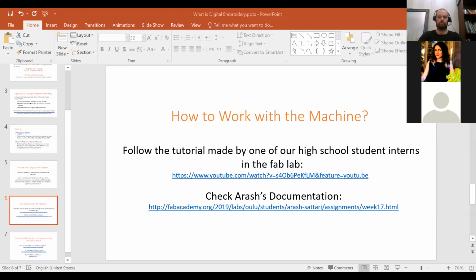There are just a few clicks on the machine that you need to set, for example, the position of the design and this kind of stuff, which is shown very well and clearly in this video.